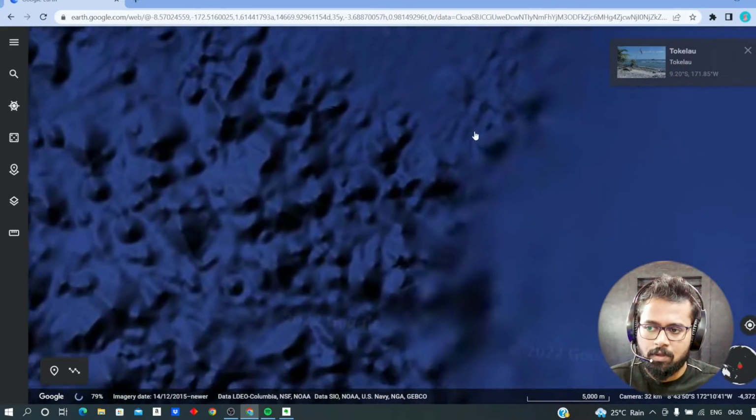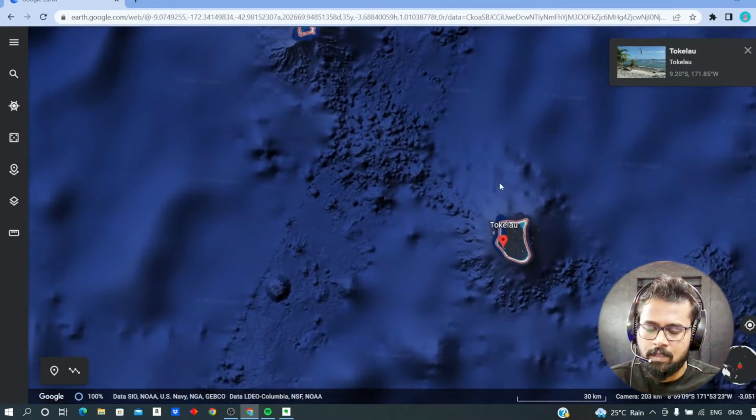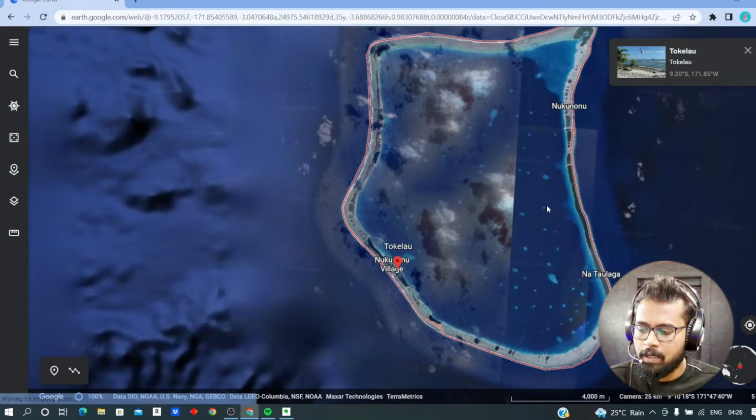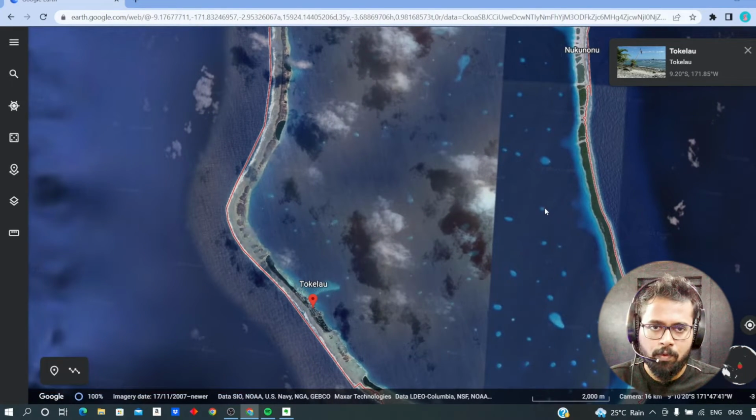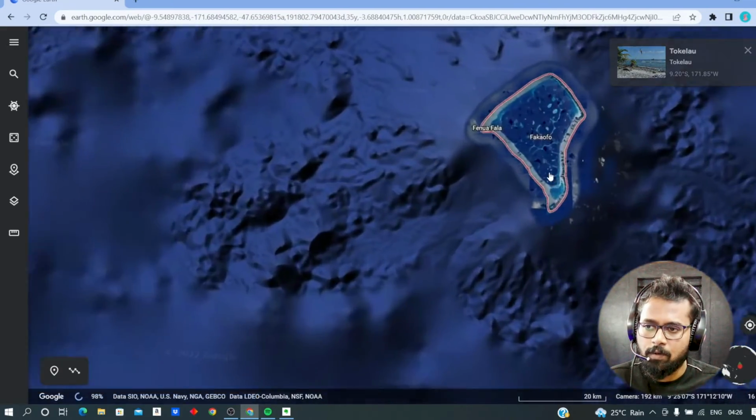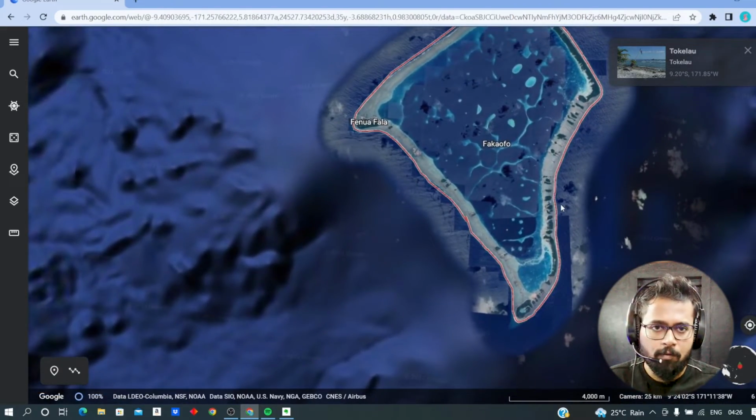And to the south or to the southeast, you'll be able to see another atoll named Nukunono, and to the southeast another atoll named Whakaofo. These are all part of Tokelau, a dependent territory of New Zealand.